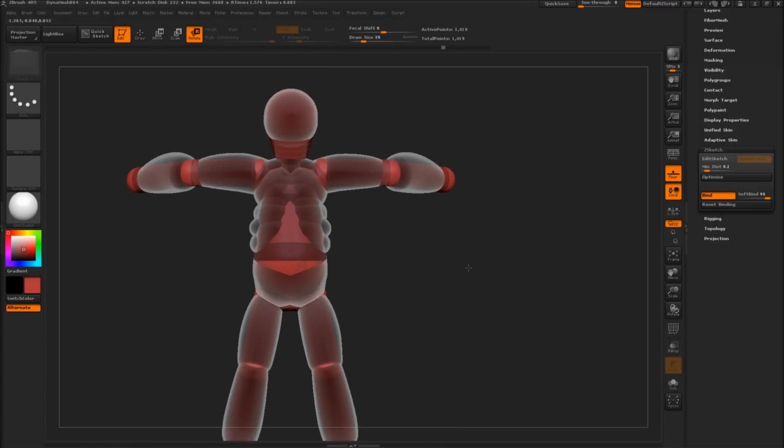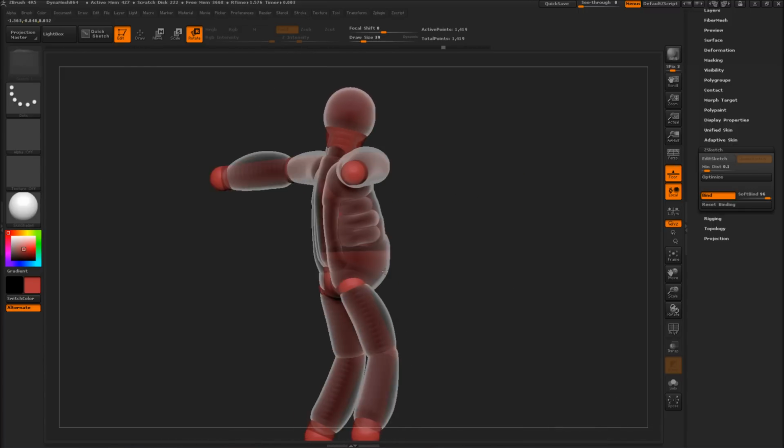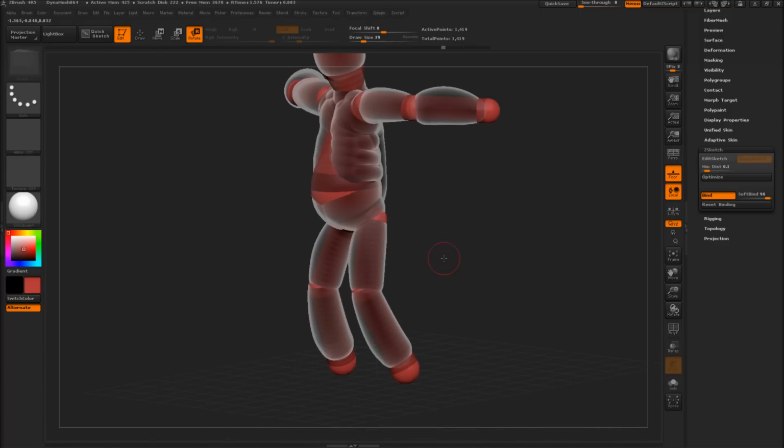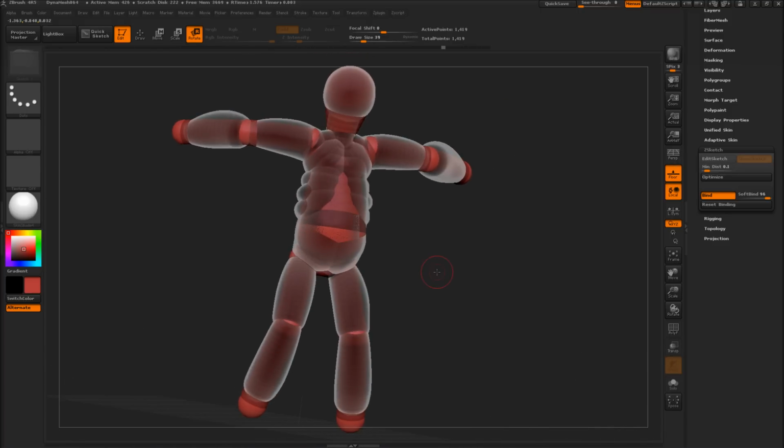And that is Zsketching. I'm going to make a lot more videos like that. And yeah. Have lots and lots of fun with this. And this is ZBrush4R5.